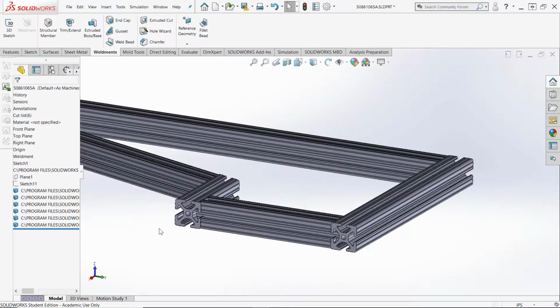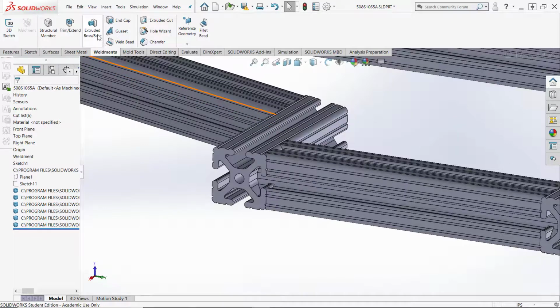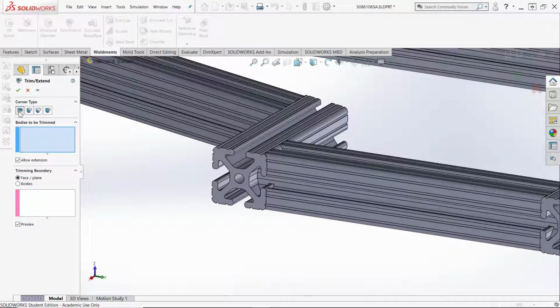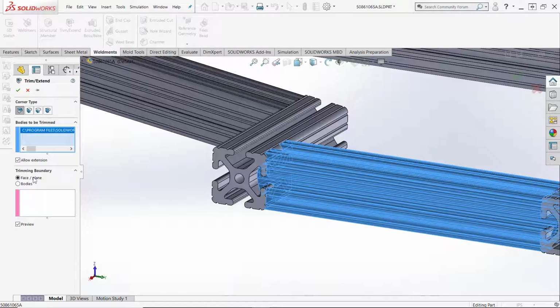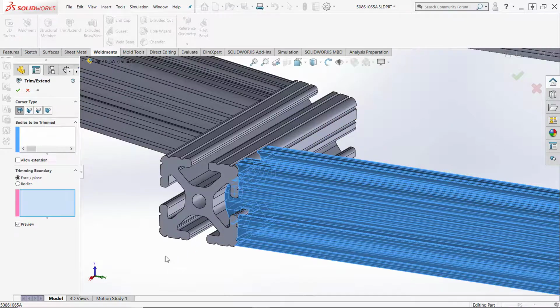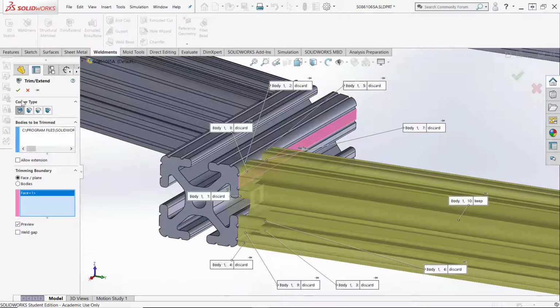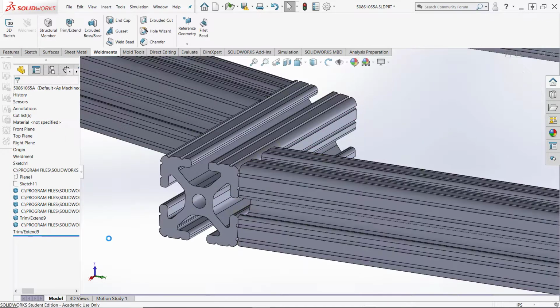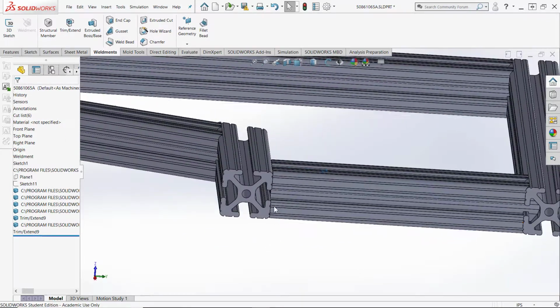So what we'll do is we'll go back in here and do a trim extend, and I'm going to put it on an end trim, and I want to trim this body, and I'm going to turn off this allow extension. Then I'm going to select the face, and I want to select this planar face to trim off the part, and I'll say OK to that. And so now we have trimmed this one.